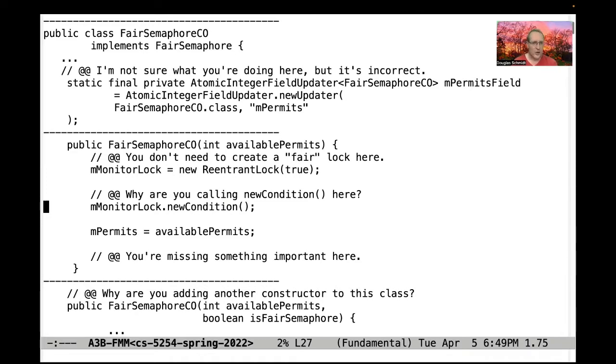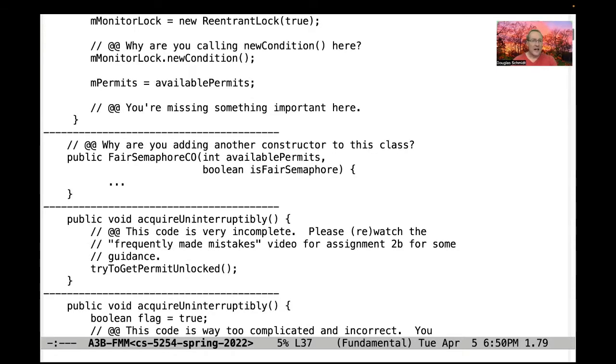You don't need to call new condition on monitor lock. We're not using a condition object in that particular way. We're using it in a totally different way with waiters. And you also are missing something important here, which namely is the initialization of the wait queue. So don't forget to do that. Those kind of problems should be caught if you run the unit tests and the integration tests. There's no need to add another constructor to the class. It's not used, so please don't add it there.